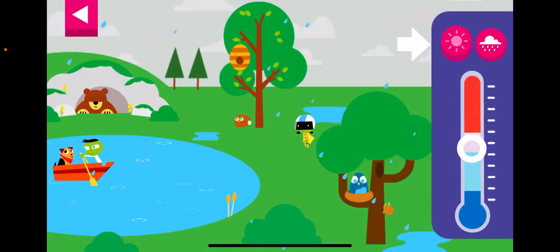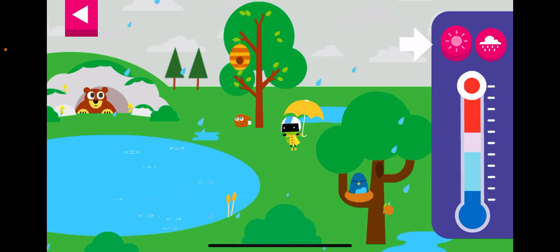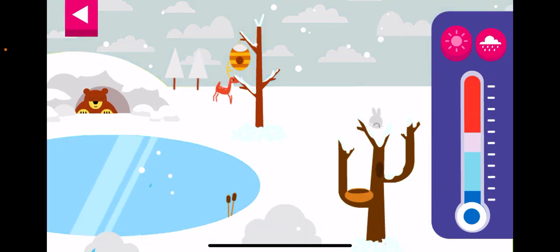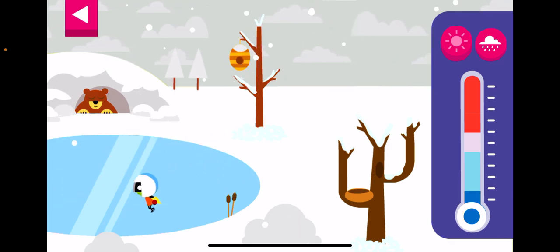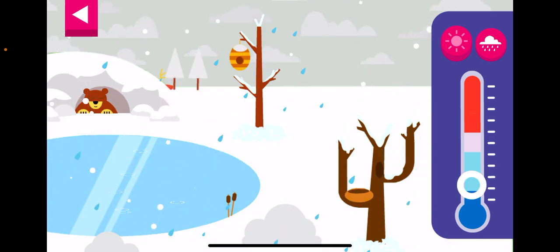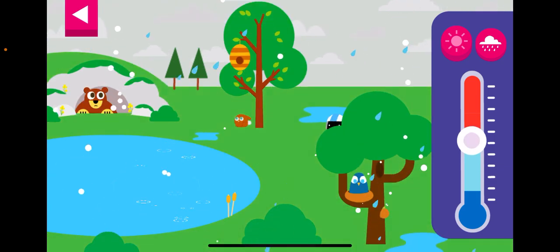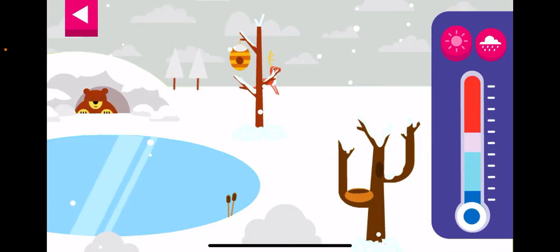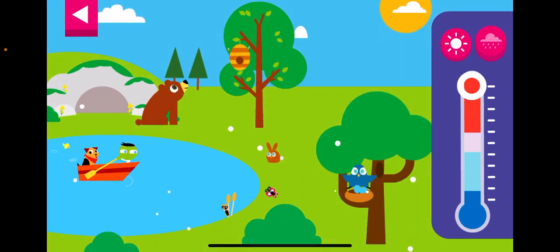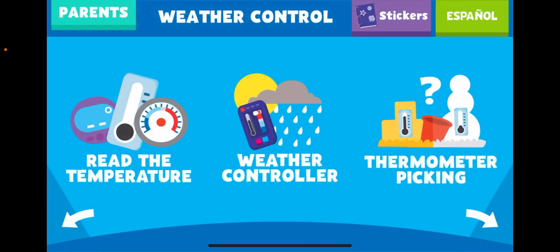Drag the circle up and down the thermometer to change the temperature and control the weather. Sunny, hot. You made it rain. The coldest rainy day. The coldest. Can you find Dee or Dell? What are they doing? Snap and rain. Coldest day ever. Hottest day ever.